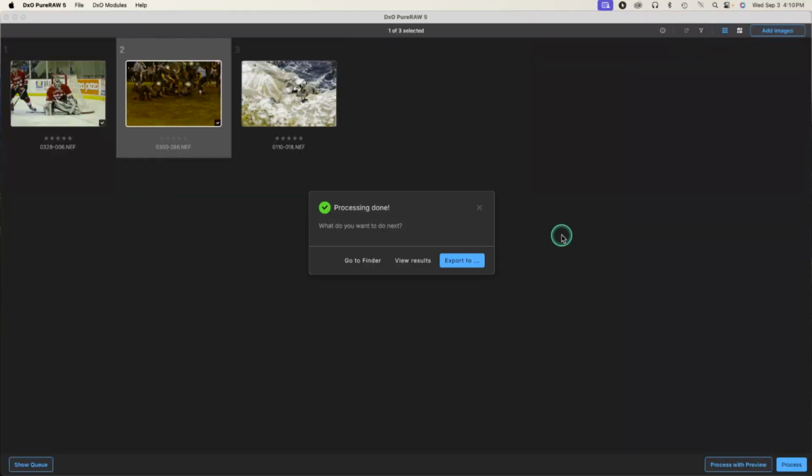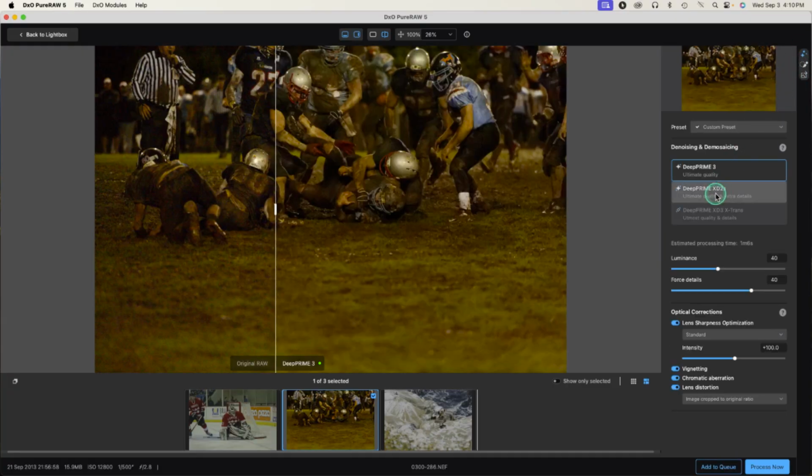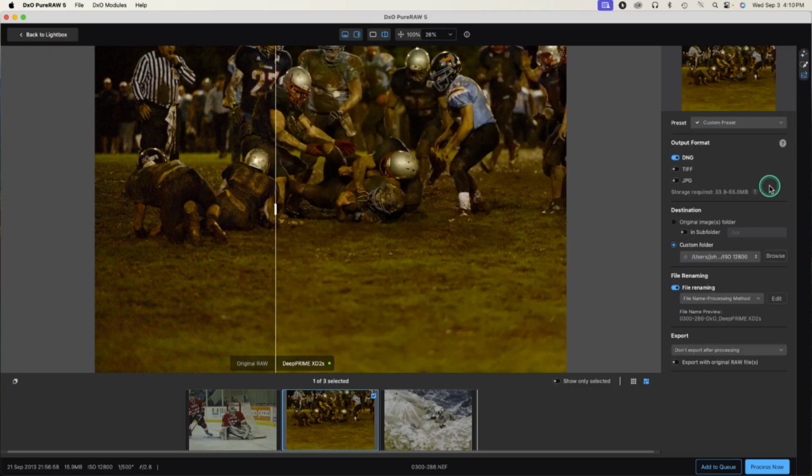Now that that one's done, let's just get out of this and select the image again. And this time, process with preview. I want to come back over to the first panel and I want to choose XD2s. I don't have to zoom in at 100%. Everything is the same here. And the destination folder is the same with processing method there. I'm going to click on process now.